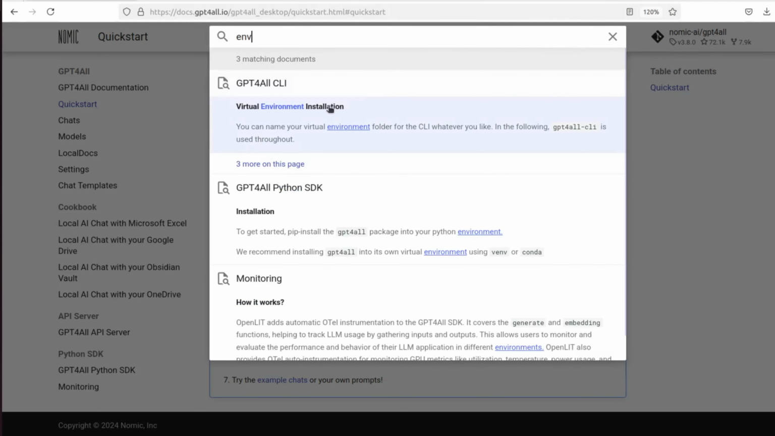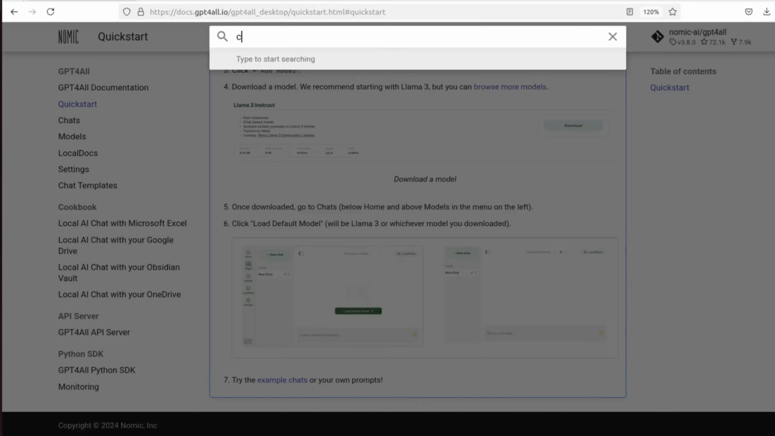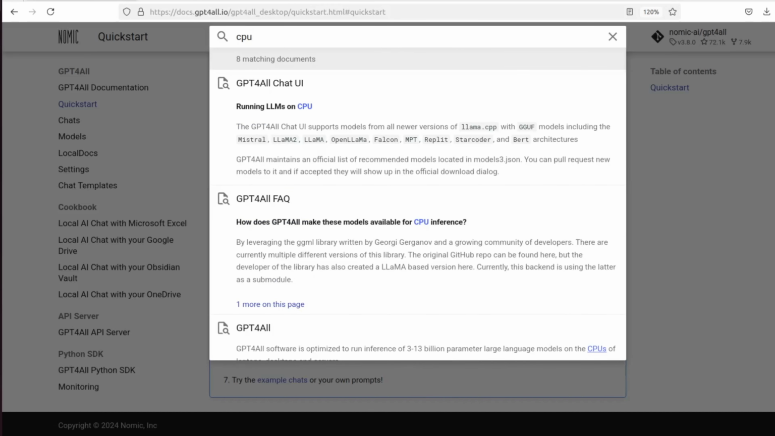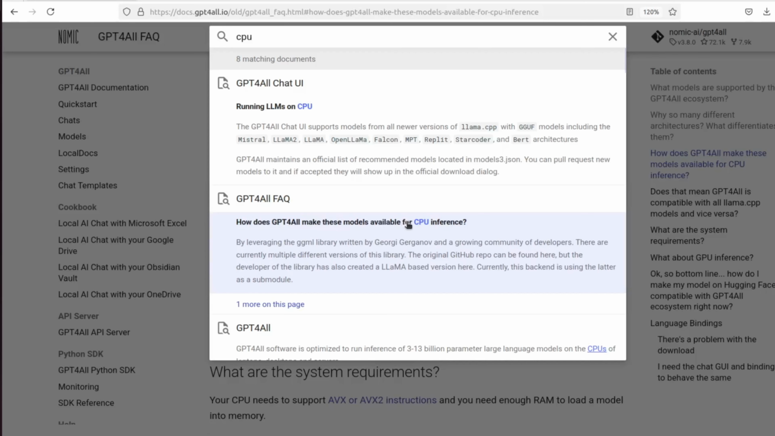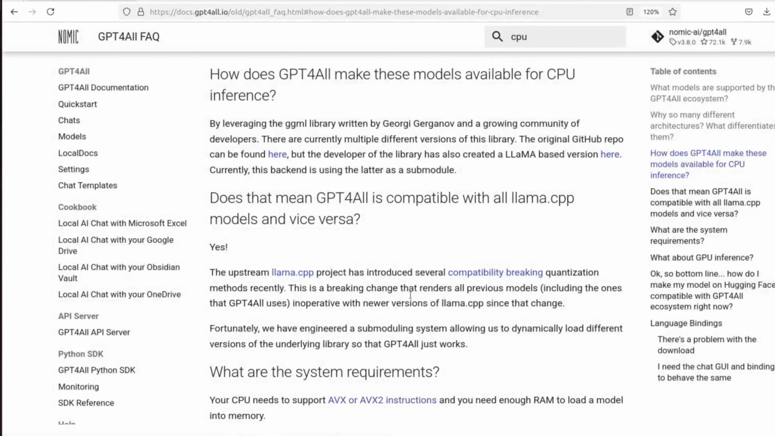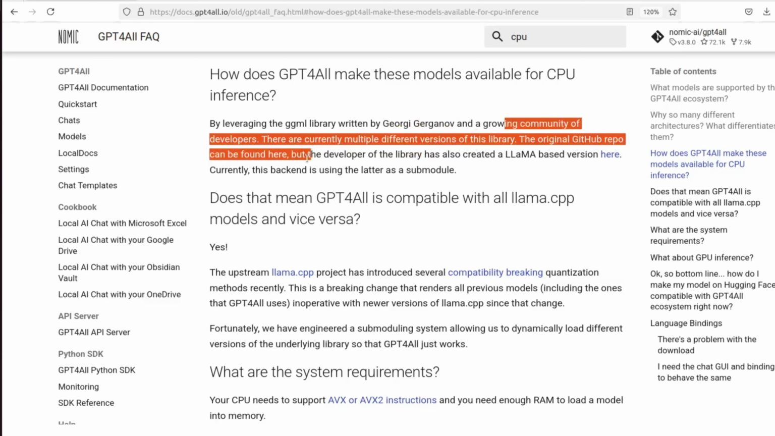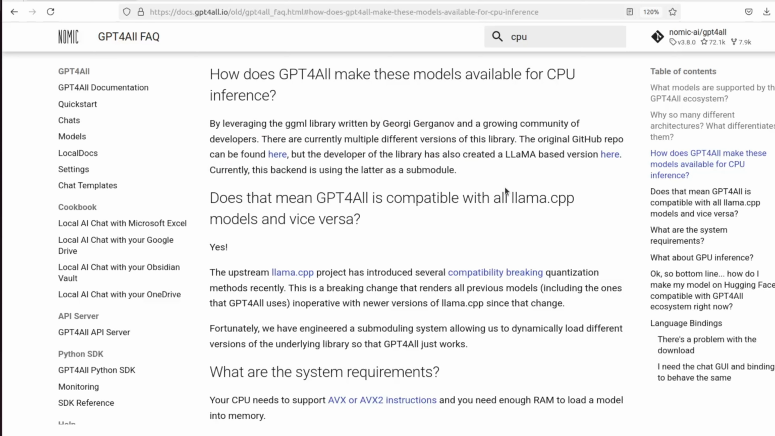So let's just check a bit of the documentation. Virtual environment, that's not what I wanted to see. It's CPU, because we're talking about those CPUs. So let's go through some little questions very quickly. How does GPT4ALL make these models available for CPU? By Georgi Gerganov.